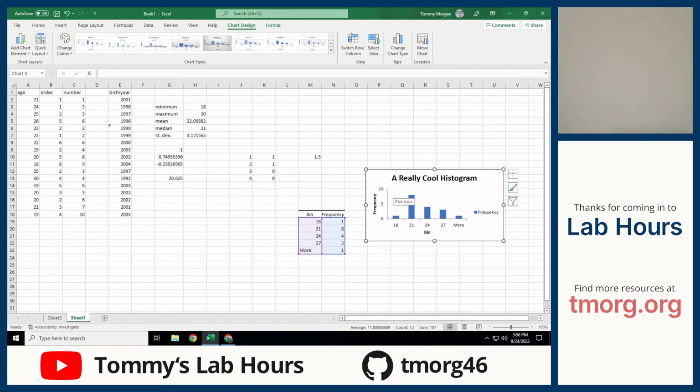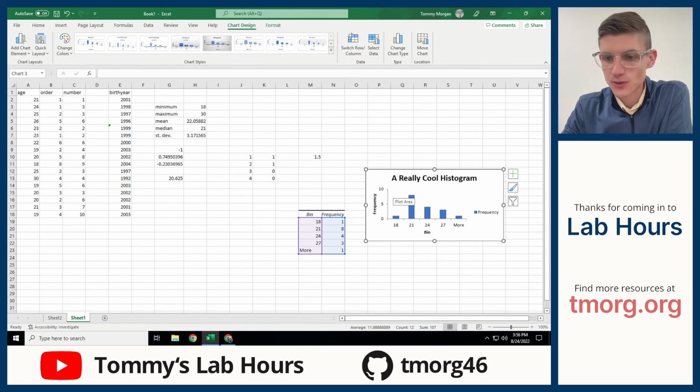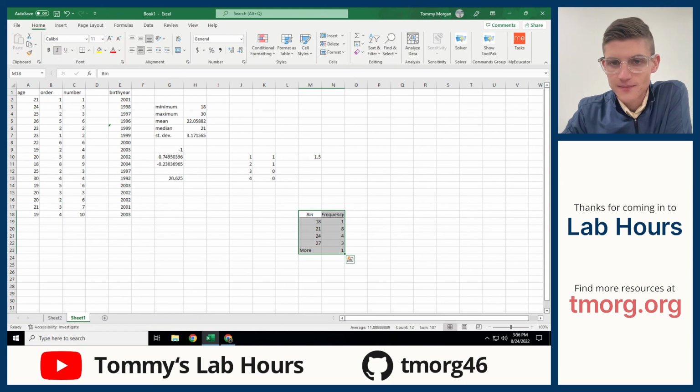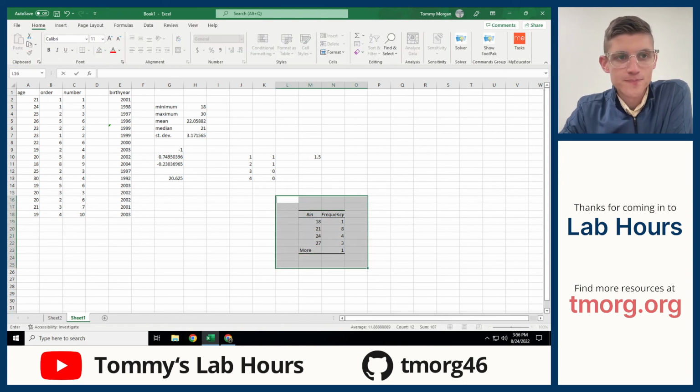Other than to discuss one other thing, which is the idea of a file type. So what I'm going to do is delete this histogram right here, and these over here I'm going to get rid of, right?